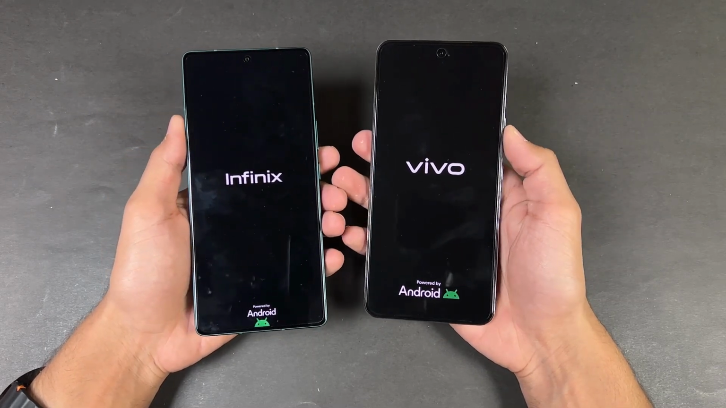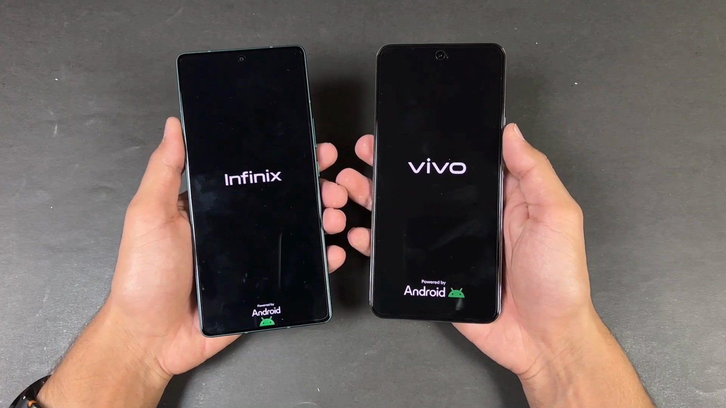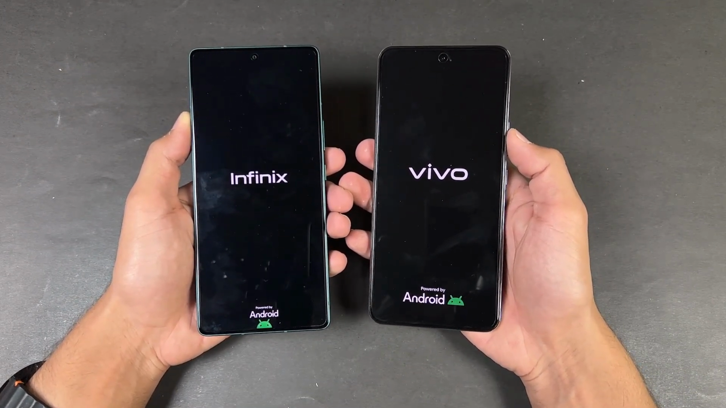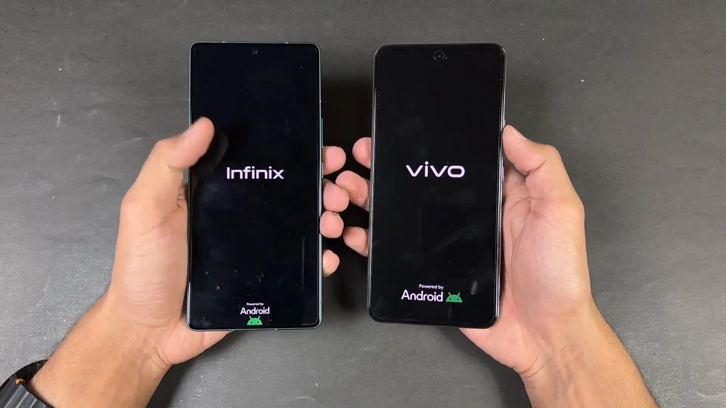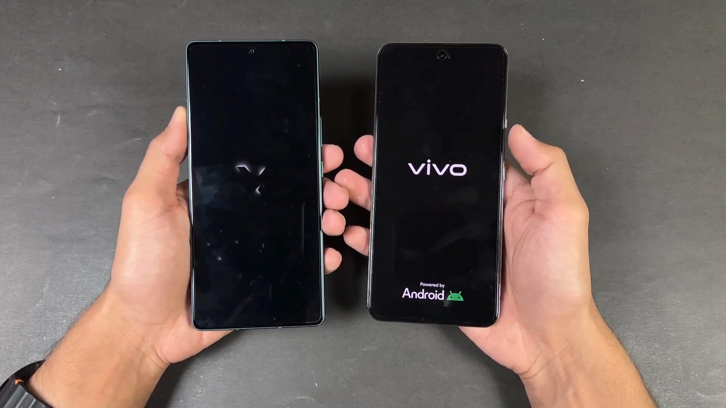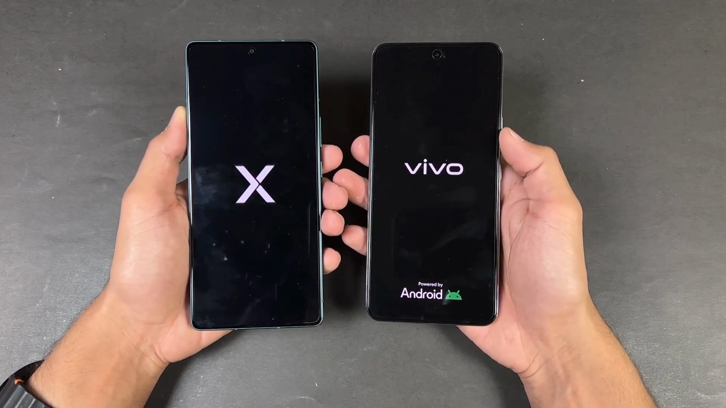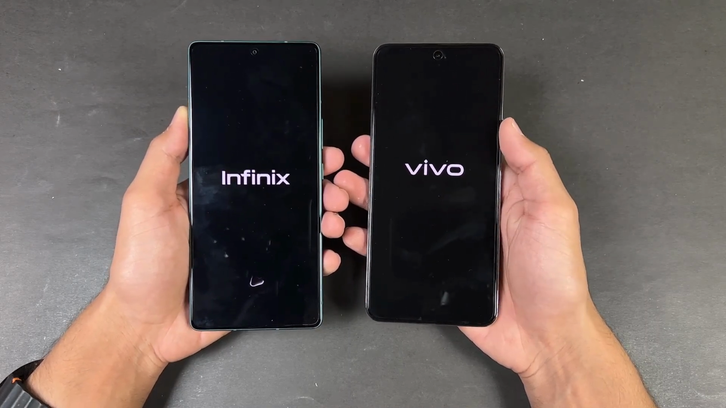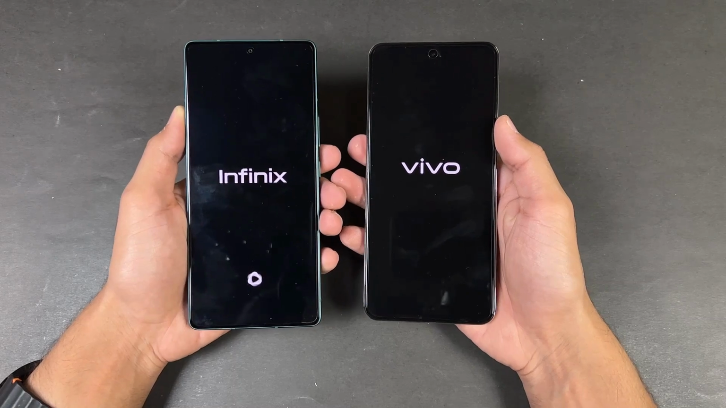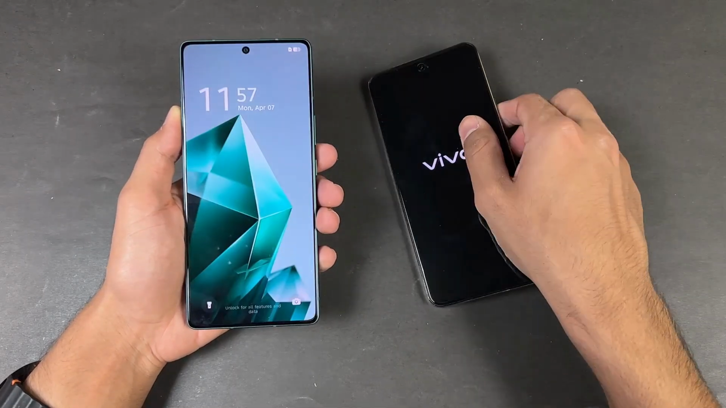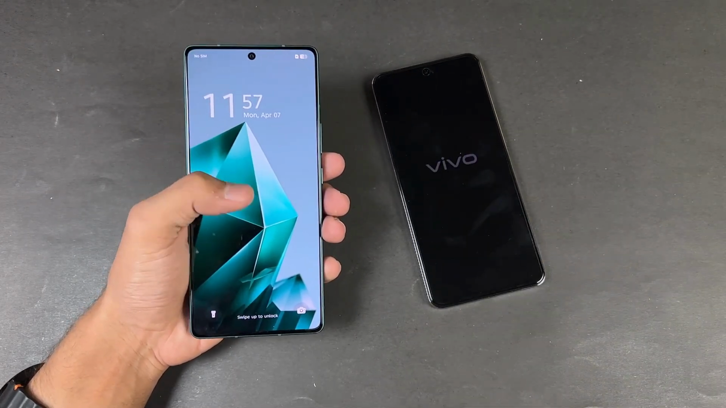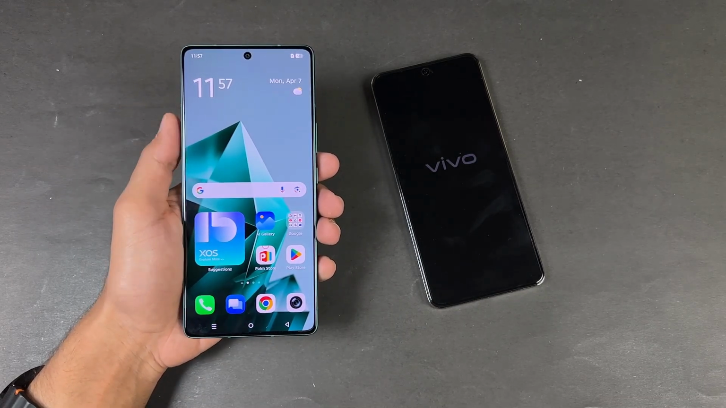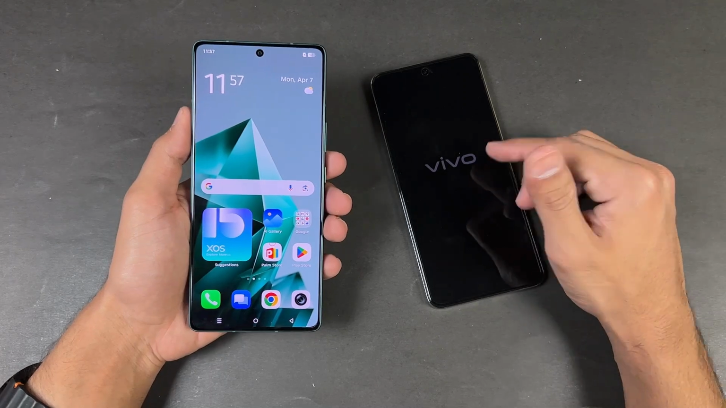So the logo came up slightly faster on the Infinix, and both phones are running on Android 15. We have XOS version 15 versus FunTouch OS version 15, and Vivo gave you Android 14 in the box, but the Android 15 update is just available for this Vivo Y200 now. So the Infinix is super fast when it comes to booting up because of the Helio G100 Ultimate SoC, while Vivo is taking a lot of time.